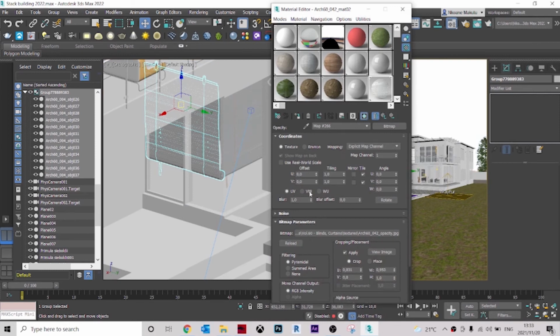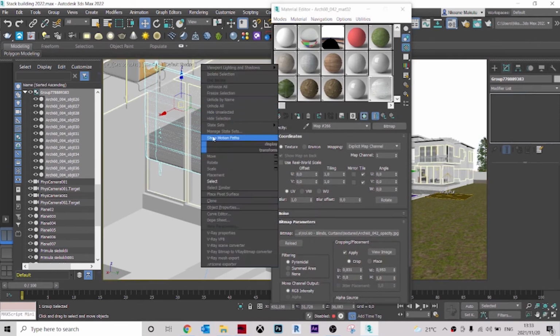And make sure that its materials are in.